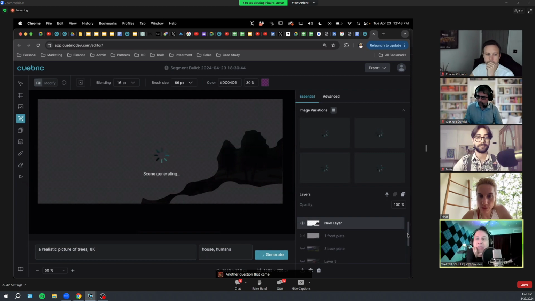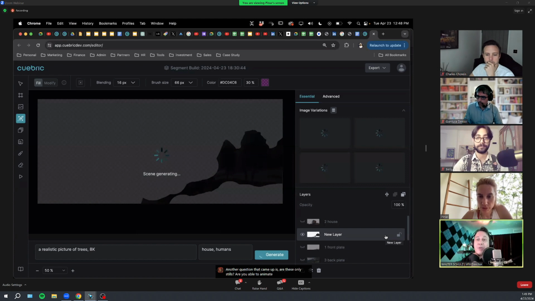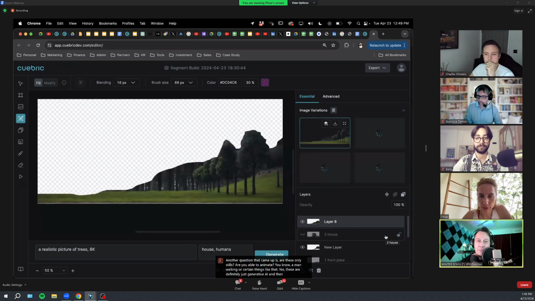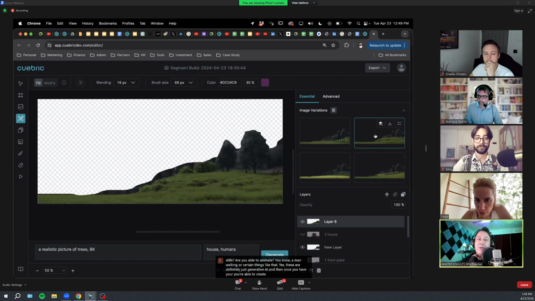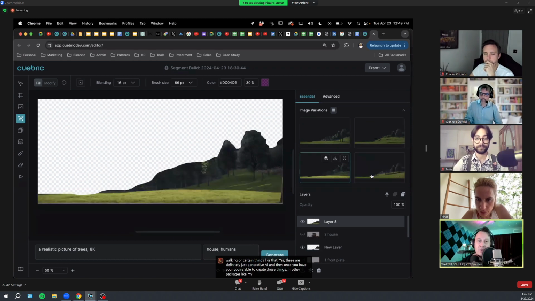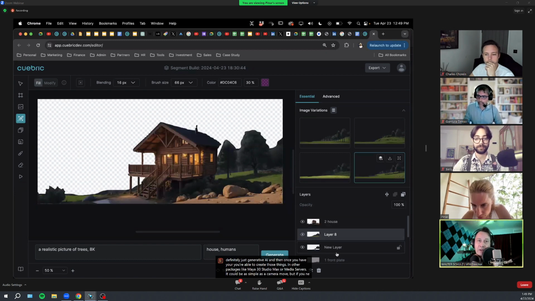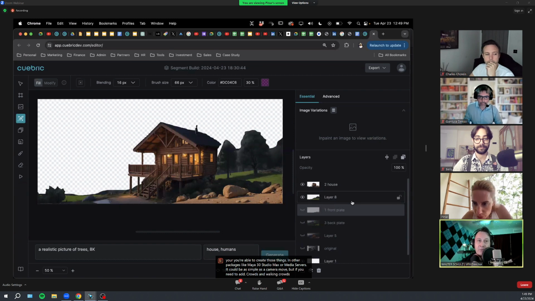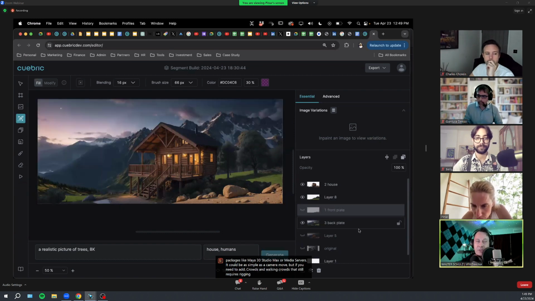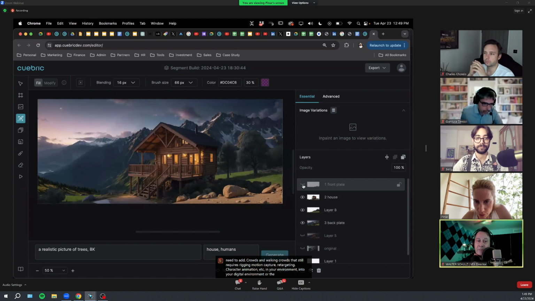Another question that came up is are these only stills? Are you able to animate a man walking or certain things like that? Yes, these are definitely just generative AI. And then once you have your material, you're able to create those things in other packages like Maya, 3D Studio Max, or media servers. It could be as simple as a camera move, but if you need to add crowds and walking crowds, that still requires rigging, motion capture, retargeting, character animation, etc. in your digital environment or the scene that you created.